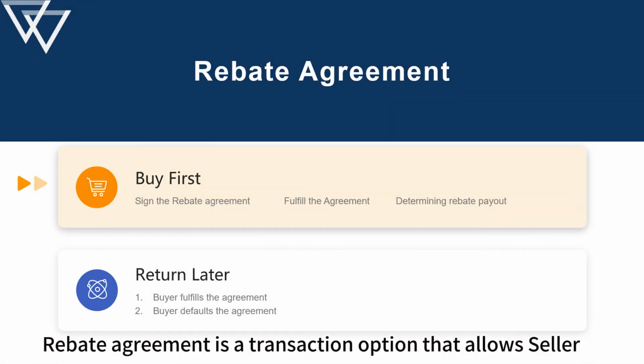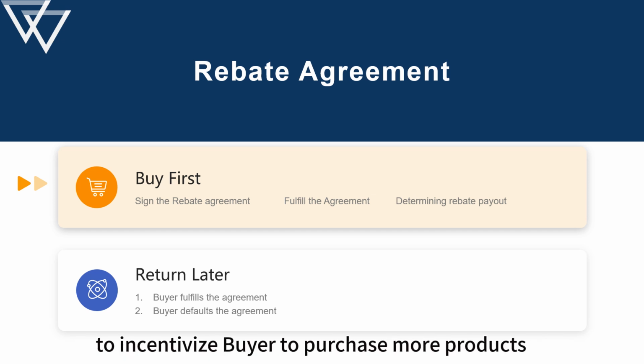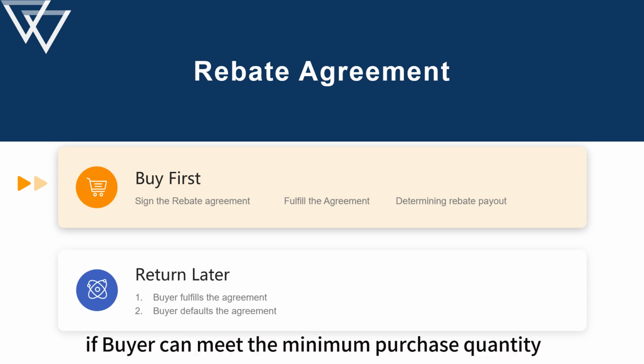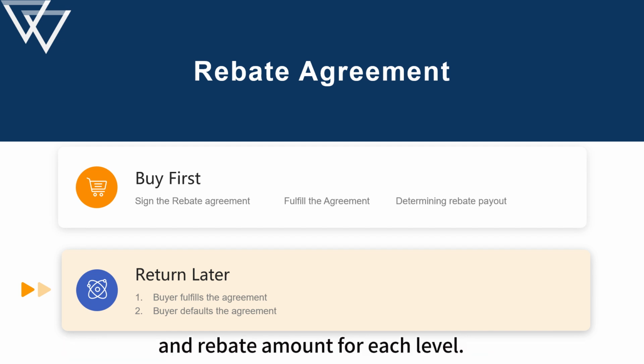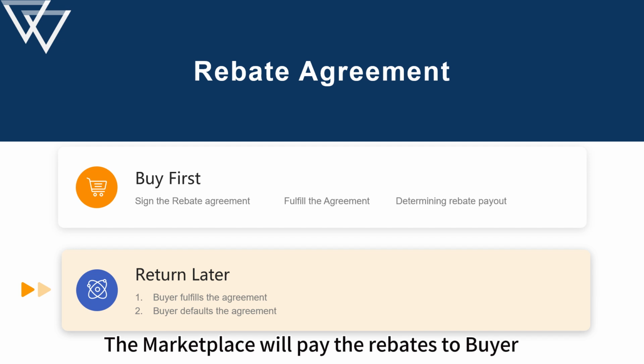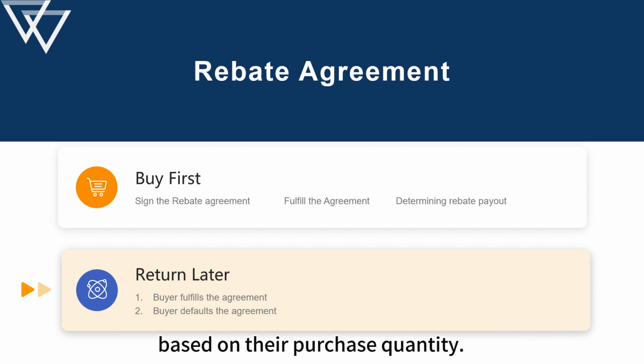Rebate agreement is a transaction option that allows the seller to incentivize the buyer to purchase more products by offering rebates to them if the buyer can meet the minimum purchase quantity within the agreement period. The seller can set multiple levels of minimum purchase quantity and rebate amount for each level. The marketplace will pay the rebates to the buyer based on their purchase quantity.